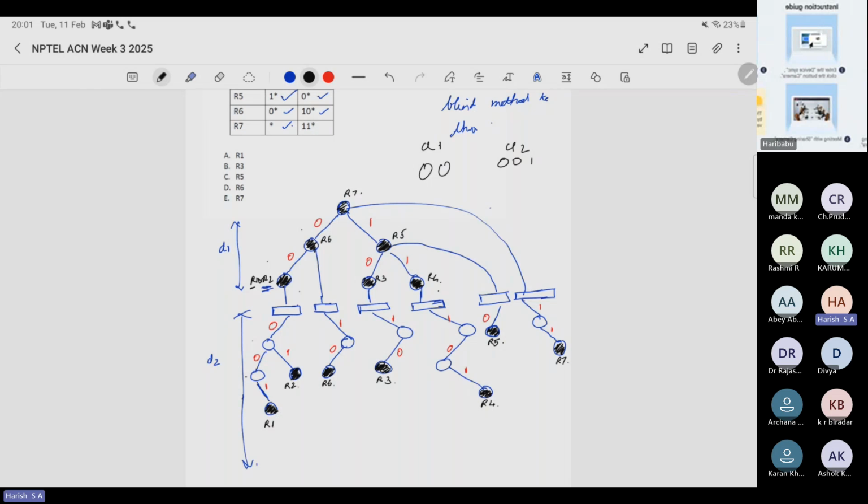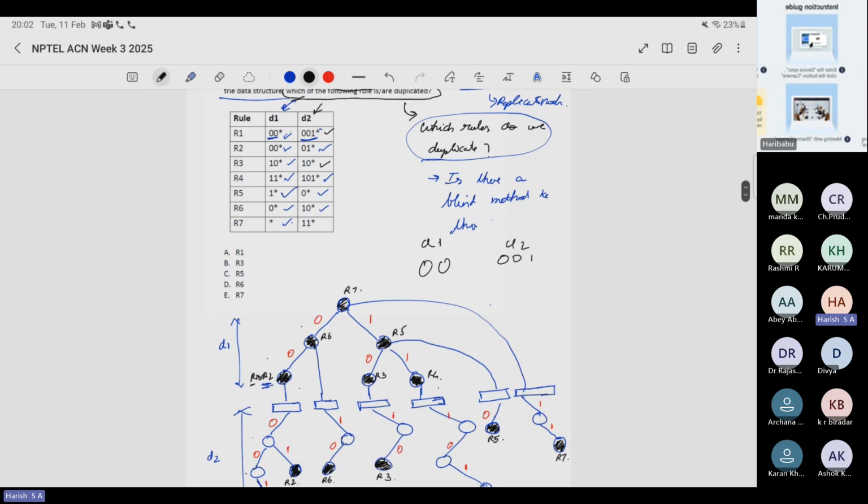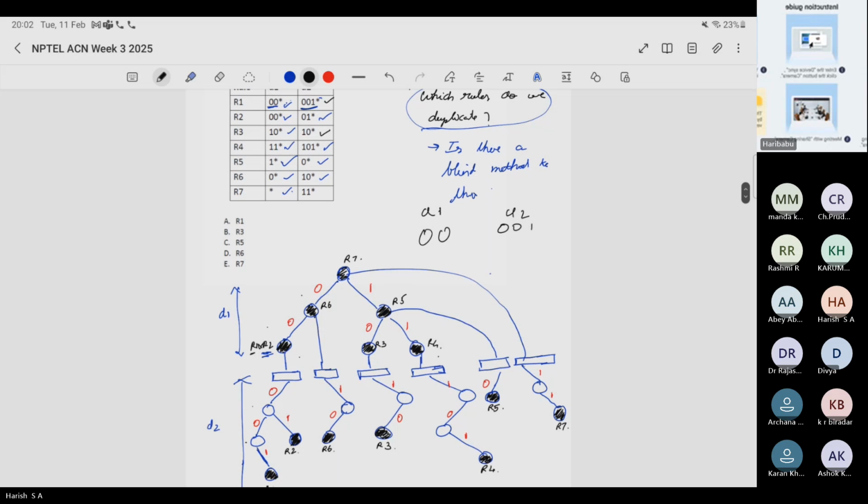So far we have created the hierarchical trie. But now comes the question of which are all the nodes that we have to replicate. Now, node replication, the reason for it, tell me, yes. Okay. So node replication has to happen because you want to avoid backtracking, right? So the question is, which are all the nodes that I have to replicate? How many nodes do I have to replicate?